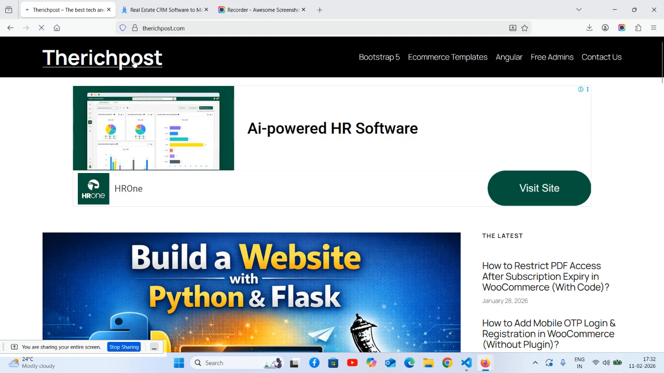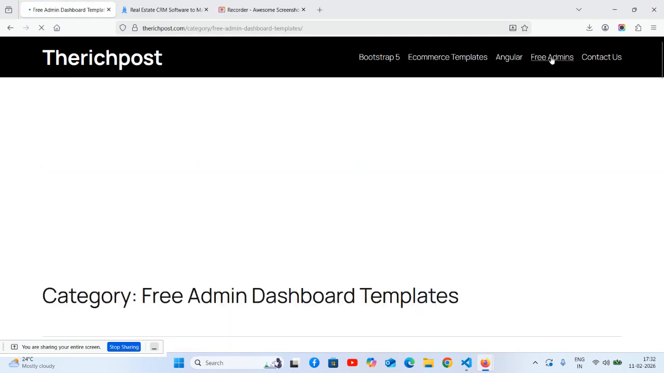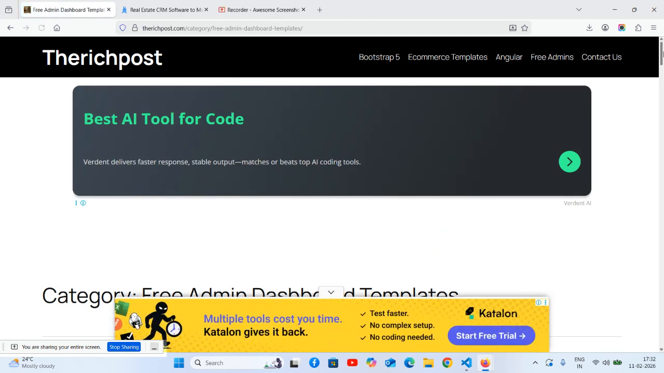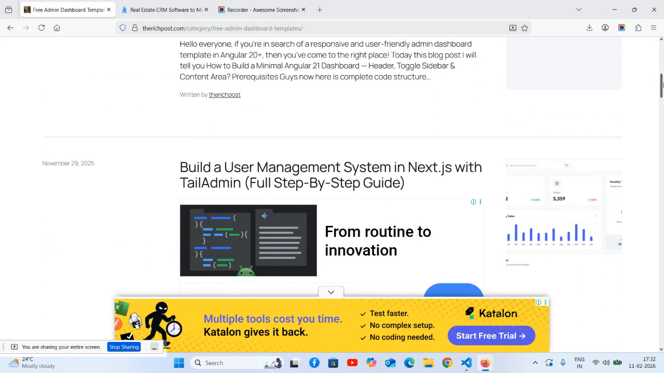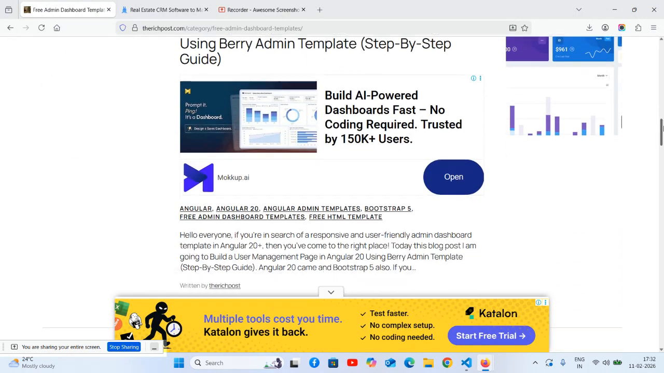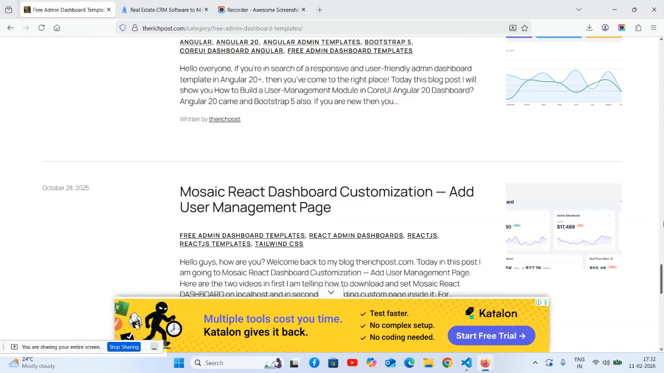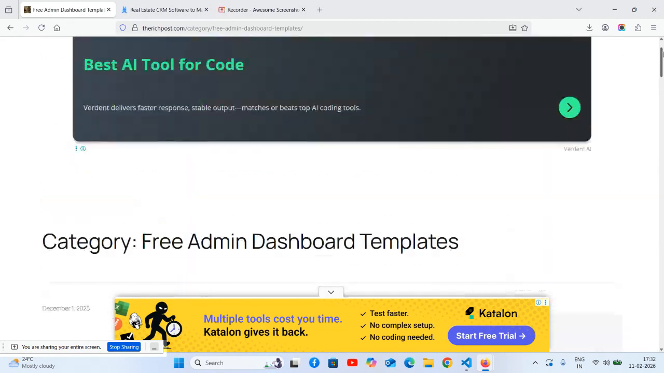And on my blog, you will get multiple free admin dashboards as well, free admins, e-commerce templates, and so on, for Angular, Next.js, Vue.js, Laravel, WordPress as well. And see, here's a few admin dashboard demo you will get and all are free of cost as well. And also, I can modify it.